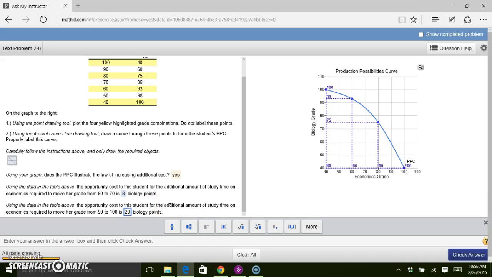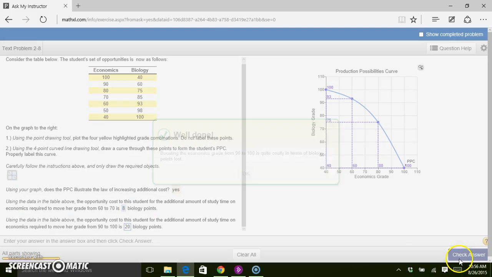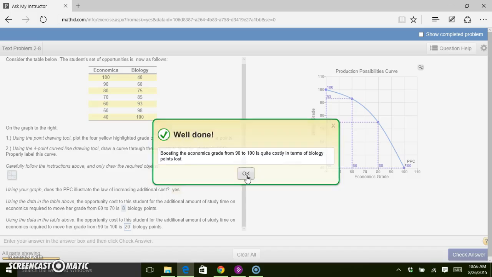And here again, you can see that concept of increasing additional cost. Because to go from 60 to 70, she only gave up 8 points. But now that it's up higher and she's trying to go from a 90 to 100, she's having to give up 20 points for those 10 points in economics. So she's got an increasing cost as her economics grade goes up. The cost to her biology grade is increasing. So we'll check that answer, and all good.